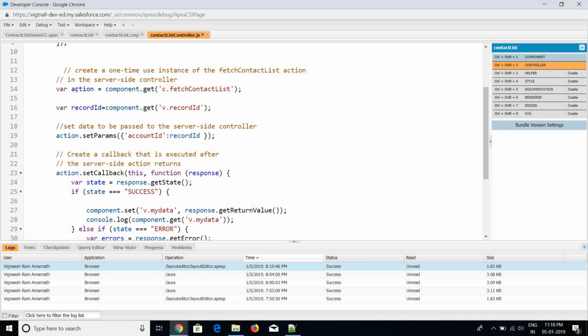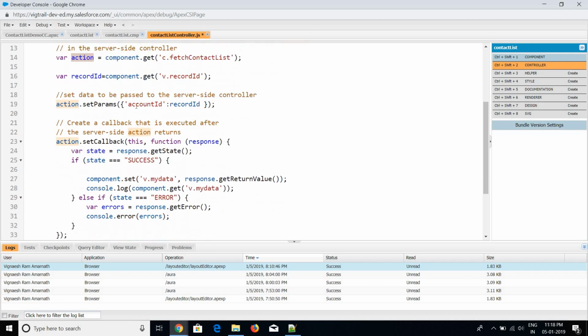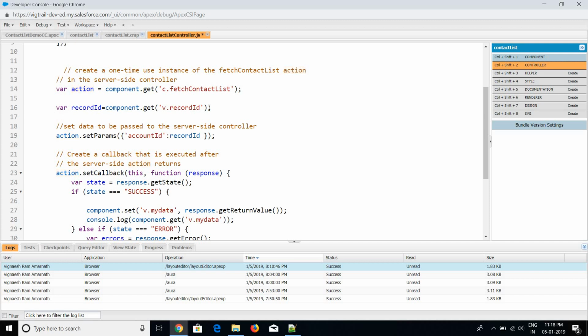And we assign it to a variable called action. The next step is something very important. If you see here, we are trying to get the value of an attribute called recordId and storing it in a variable recordId.